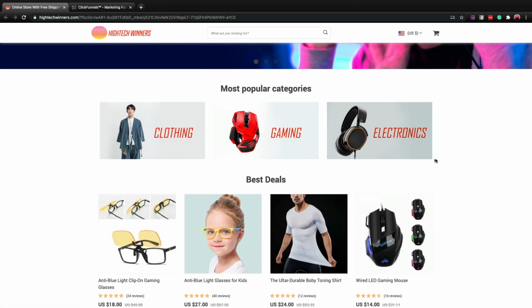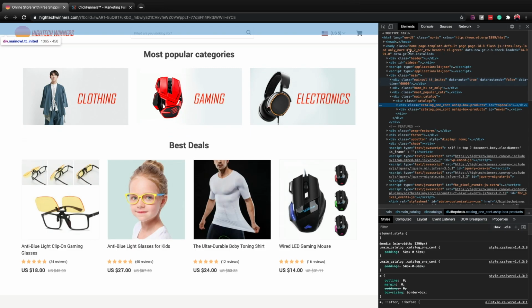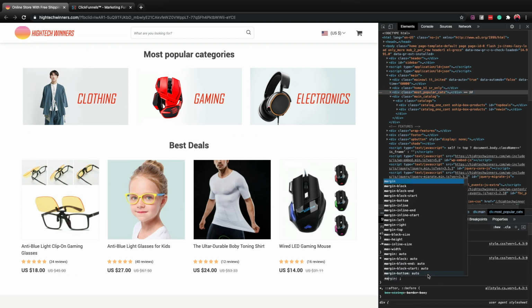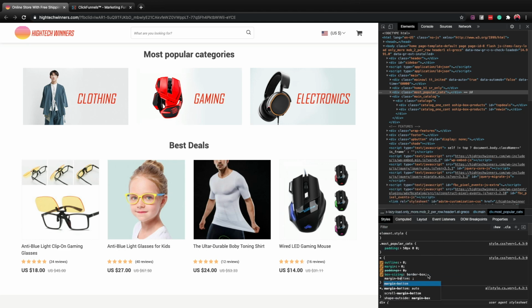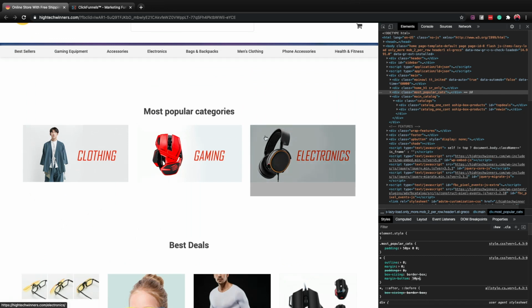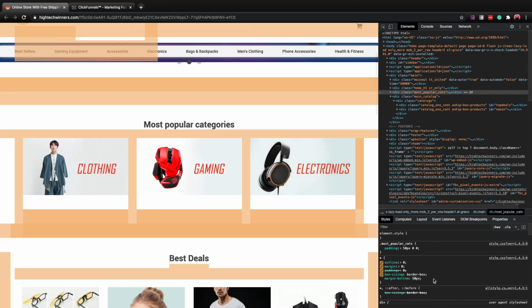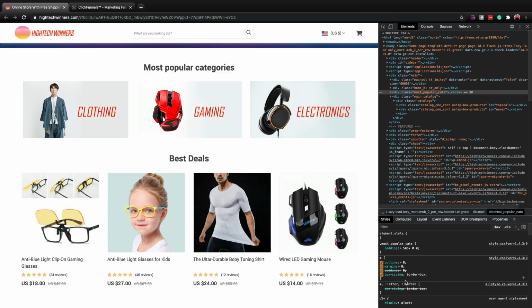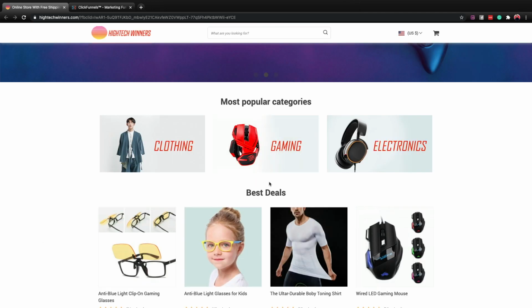Probably if it was me, I would increase the distance a little bit more between categories. For example, here I'm going to add margin bottom, like maybe 50 pixels. Okay, I added it to something else, right? Anyway, if it was me, I would increase this distance a little bit more, not much, but a little bit more.